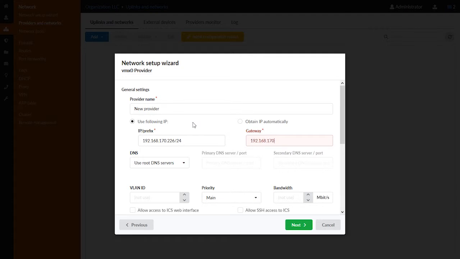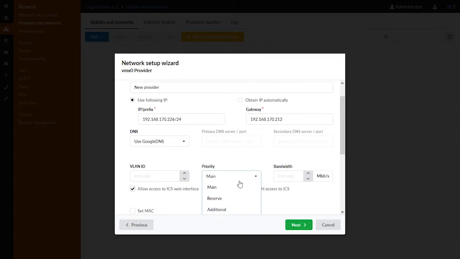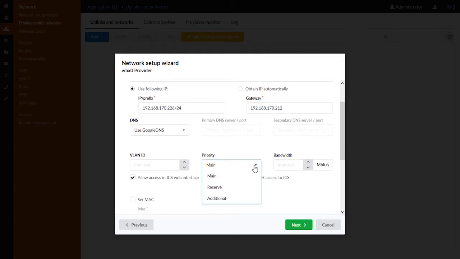Also, we need to choose one of the options for DNS servers. We will talk about the priorities of provider in one of the following lessons. As for now, we set the priority to main. Also, we set the checkboxes on the parameters ICS CUBE control via web and via SSH.